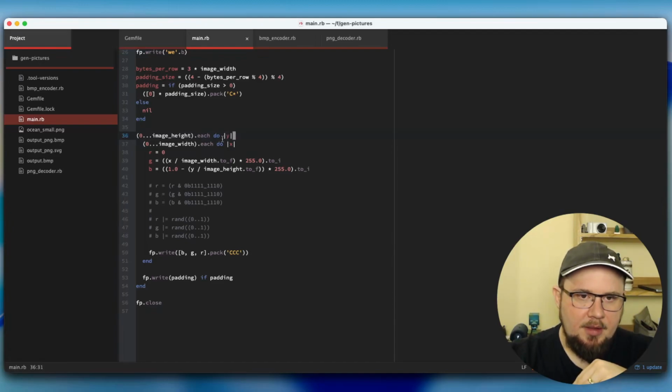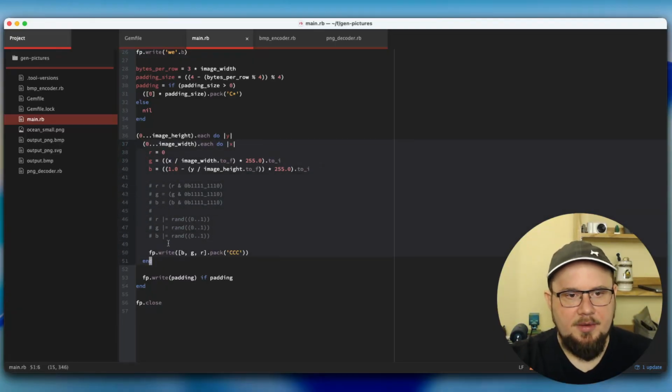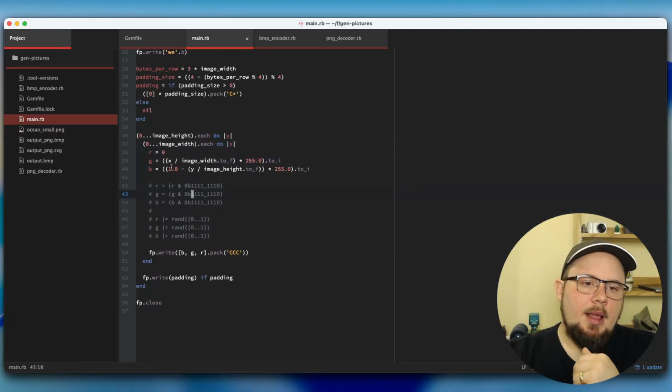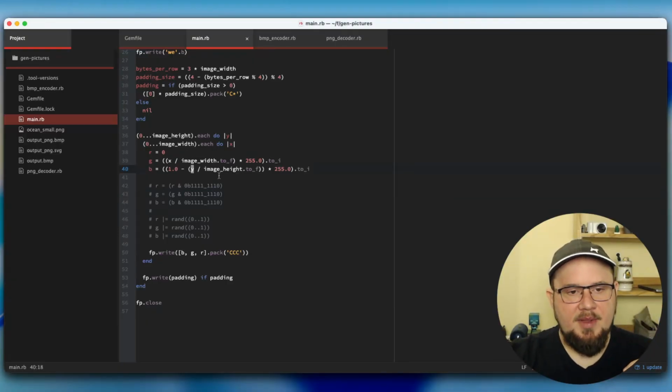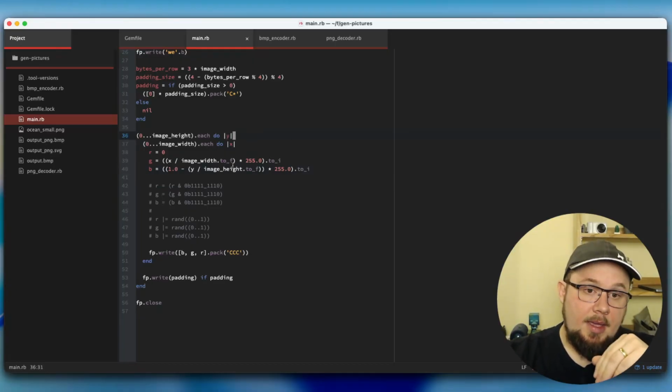And remember, since Y is varying on the outer loop, these values will be the same throughout this whole internal loop right here. But it's going to vary vertically because it only depends on the y value, which is defined here.